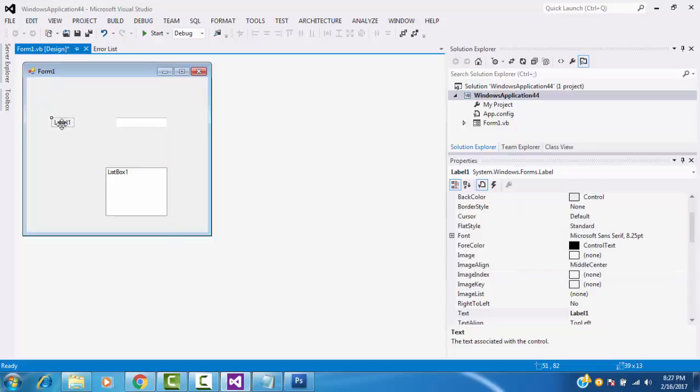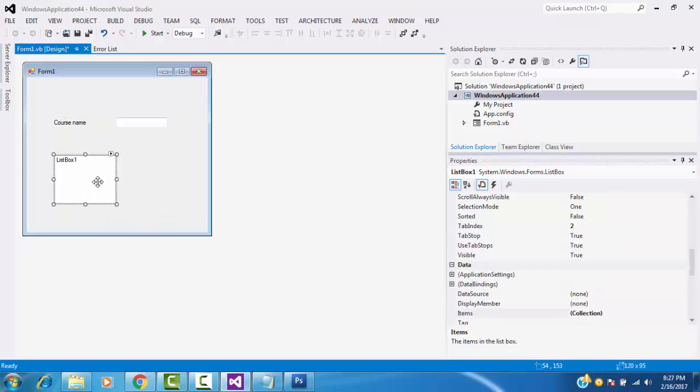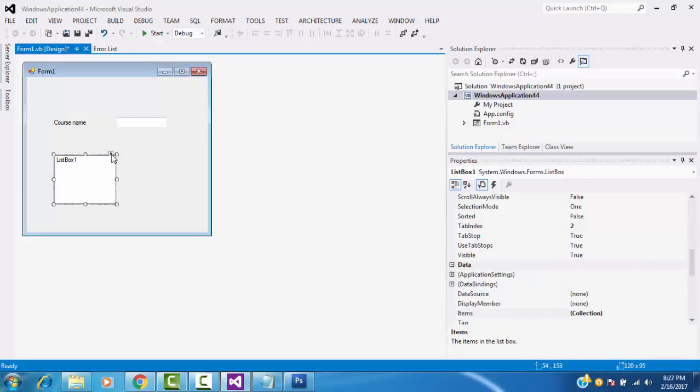Okay, let's change the label one name to course name. This will be course name. Here this is the list box. A list box contains many items in the list. A text box contains only one item, here many items. You can add them one by one in your order.